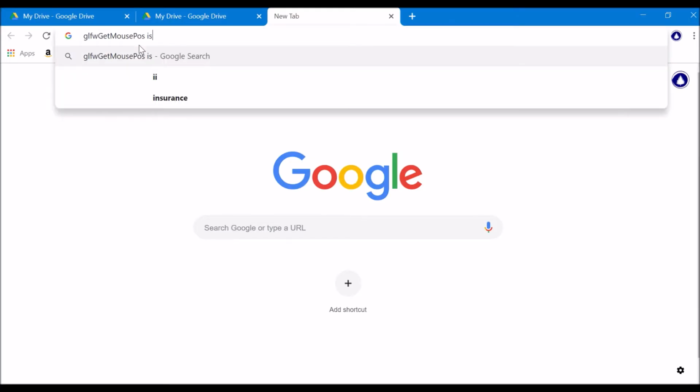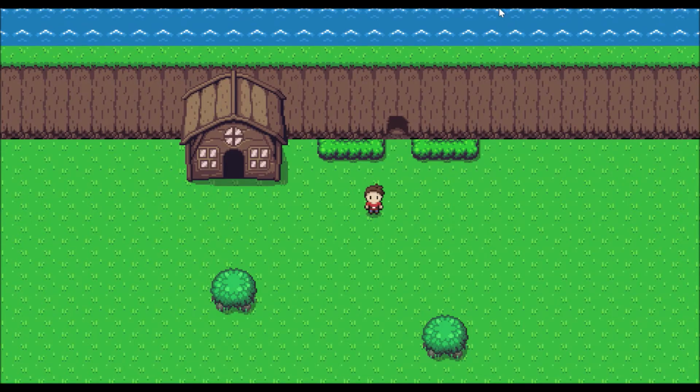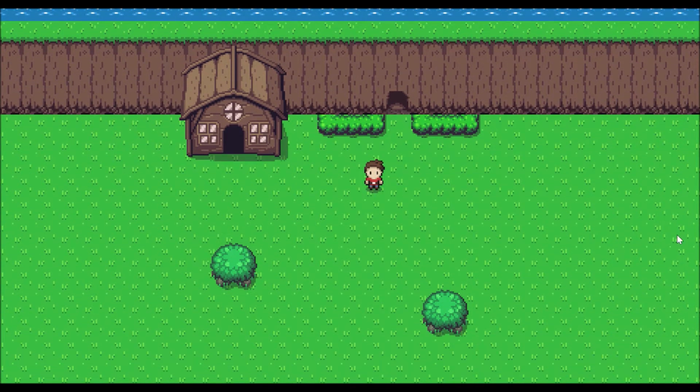I don't know if mouse movement is just a pain to implement, or we got some trolls on Google, but these are some interesting suggestions. I guess we got some trolls on Google because that was pretty easy to implement.